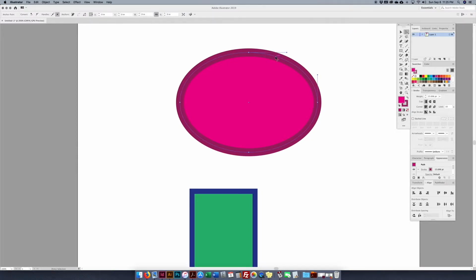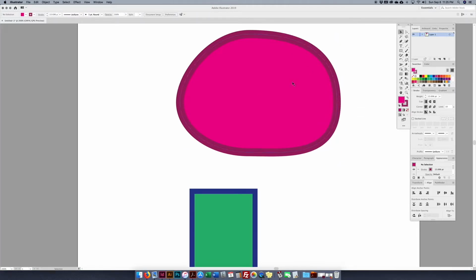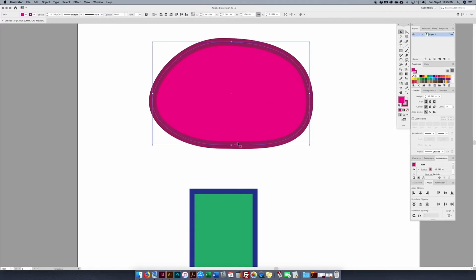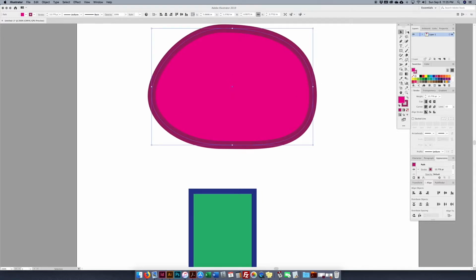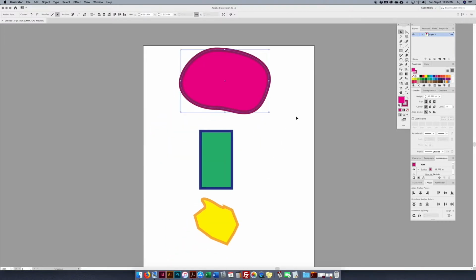But if I use the white arrow tool, the direct select tool, I can actually now click on the path and start moving individual points around and changing up, maybe even grabbing the control bars and moving and really playing around with the shape. So the black arrow tool selects the entire shape and lets you play around with the shape with the bounding box as well. But the direct select tool lets you select the path and play with the individual points. And that's how that works.